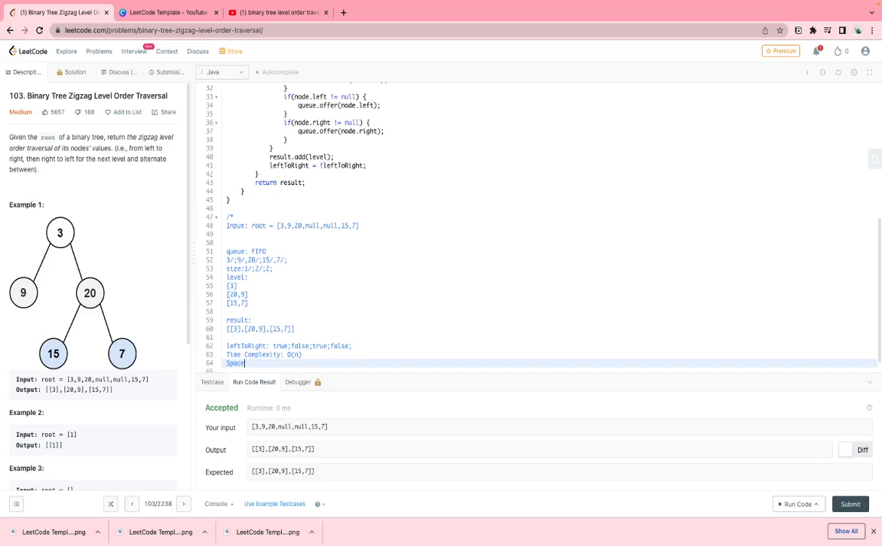Okay, so the space complexity for this problem is going to be O(W). So W is what? W is the max length of the level. So in this case here it is 2, so O(W) is going to be O(2). If this one, if none have left child and right child, so in this level it's going to have 4. So the maximum length of level is going to be 4. So the W is 4. So it's going to be O(4).